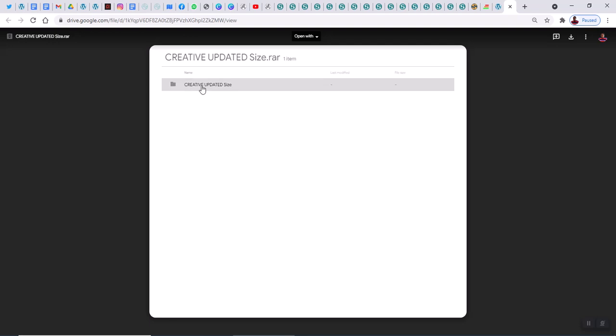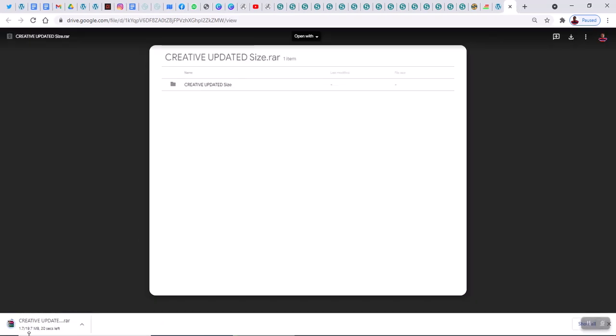Now the file you are looking at is a WinRAR file. It's a RAR file. You can see it is a RAR file. To download it, you come to this place where you have download. Click on it. It will download. You see, it's downloading already. It's just 19.7 megabytes. Okay, I would have uploaded it on WhatsApp, but it will not upload on WhatsApp.